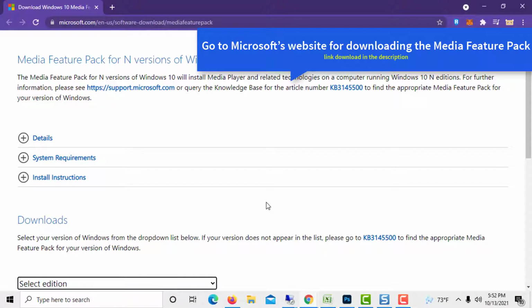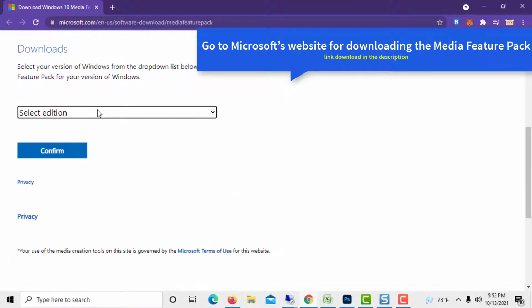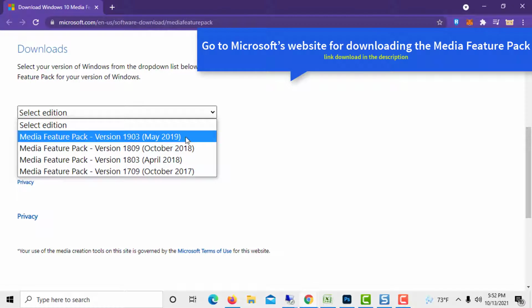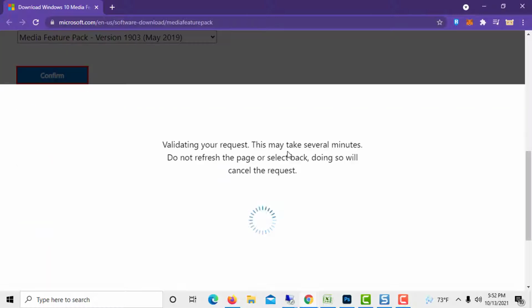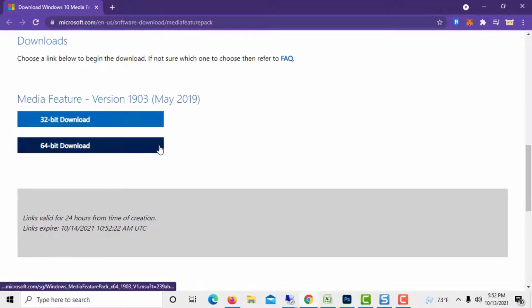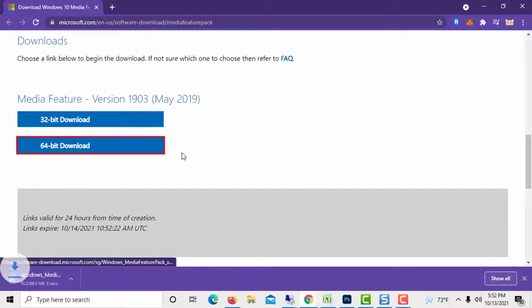First, go to Microsoft's website for downloading the Media Feature Pack. There, choose the version of Windows that you are currently running from the drop-down menu under Downloads. Once you have chosen your version, click the Confirm button. After that, click the Download button for your system's respective architecture.